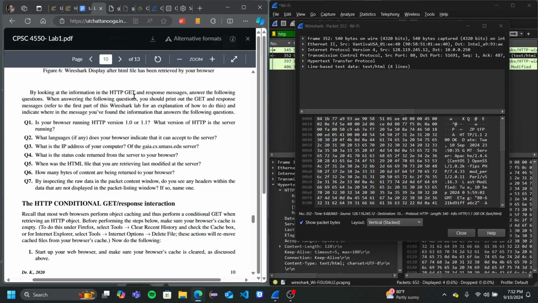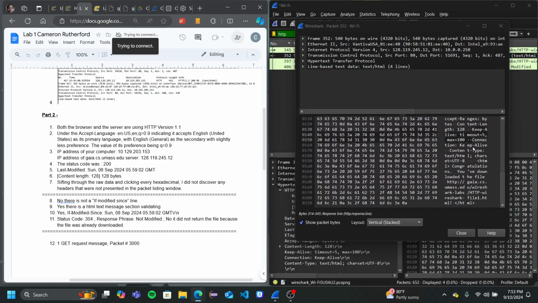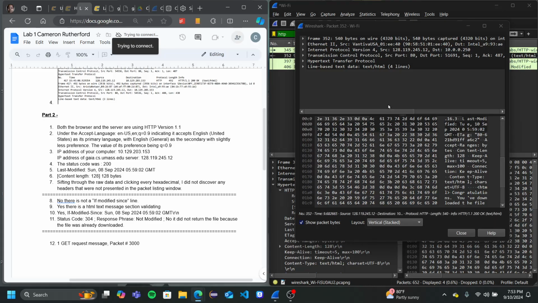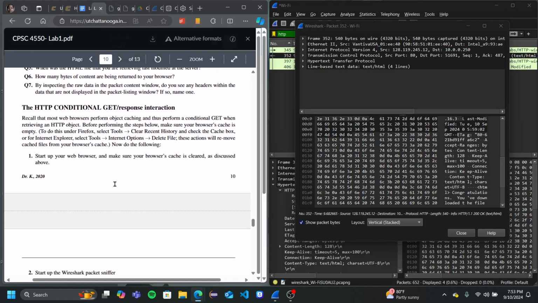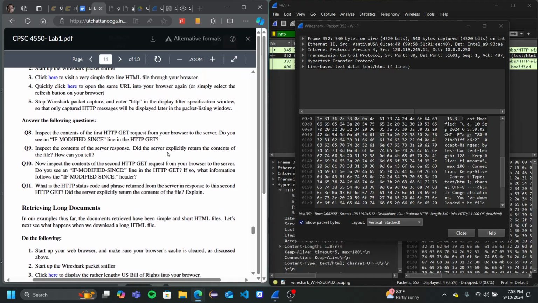By inspecting the raw data, do we see any new headers? For me, I didn't see any, but I know that it's possible. Sifting through raw data, I clicked through every hexadecimal whenever going through the lab on my own time, and didn't see anything different, at least for me personally. So there perhaps is, though. Would not be surprised. And moving on to the next part of part two, we are then right here.